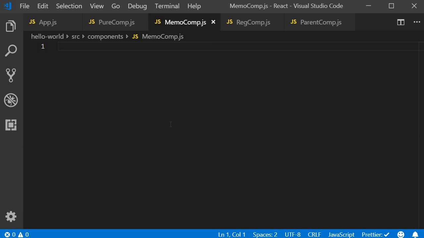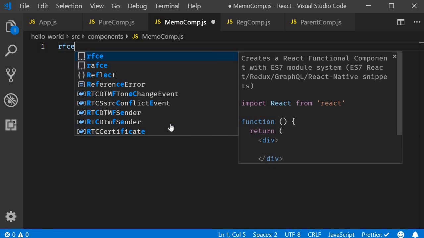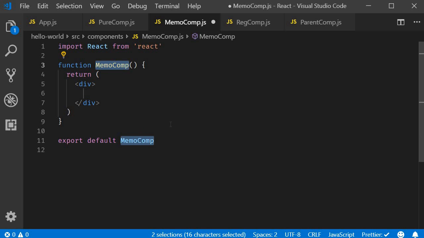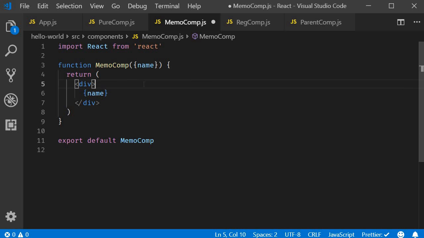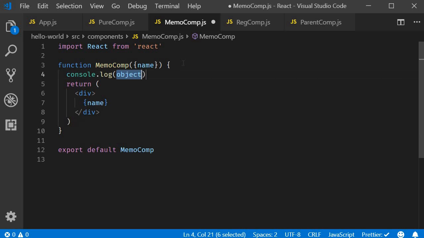Within the file, I'm going to use the snippet rfce to create a functional component. Within the function parentheses, I'm going to destructure the name prop. And then in the JSX, let's render that name property. I will also add a console log statement which says rendering memo component.